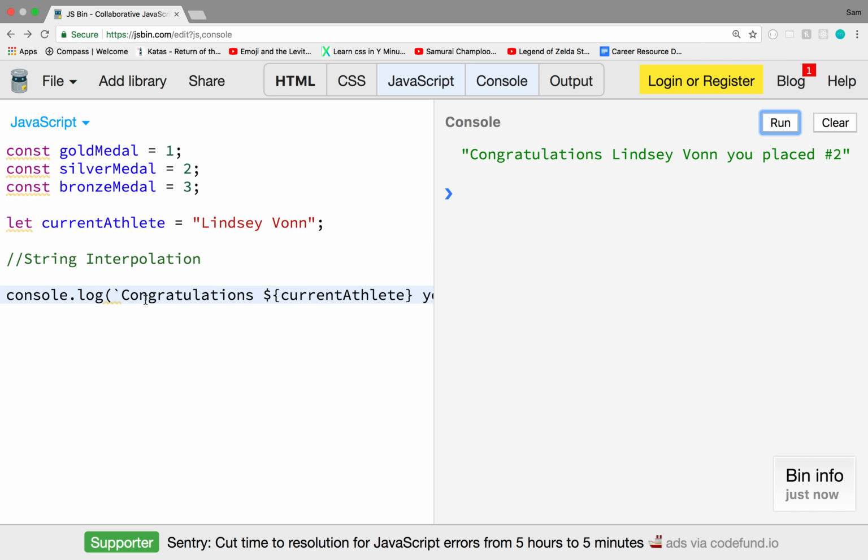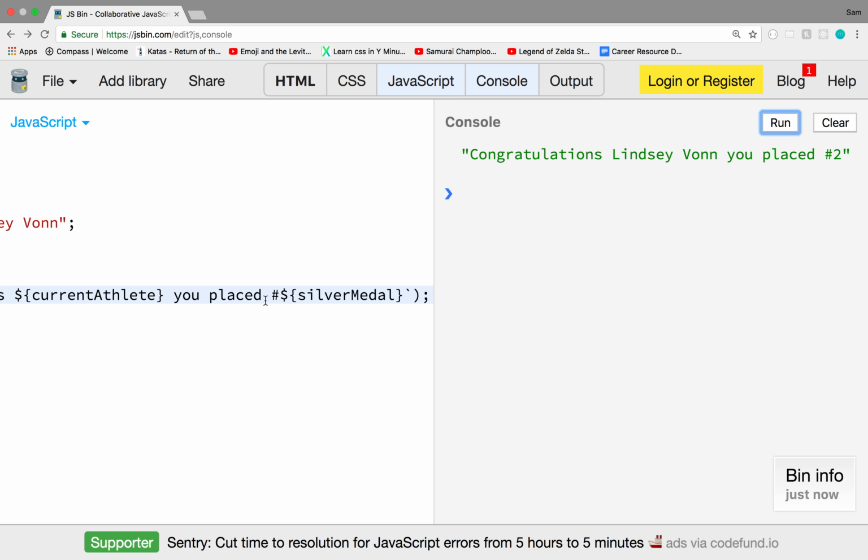And the message that prints out is congratulations current athlete, who is in this case Lindsey Vonn, because that's what we've assigned it to. Congratulations Lindsey Vonn, you placed silver medal, and we had the little pound sign here, number 2.